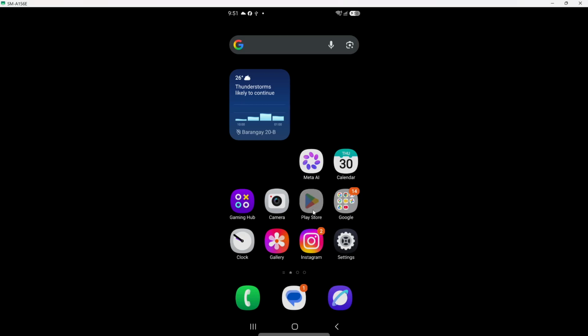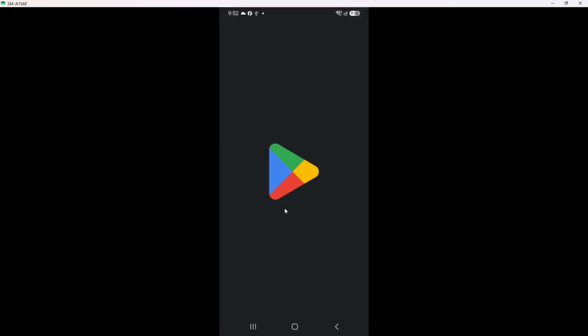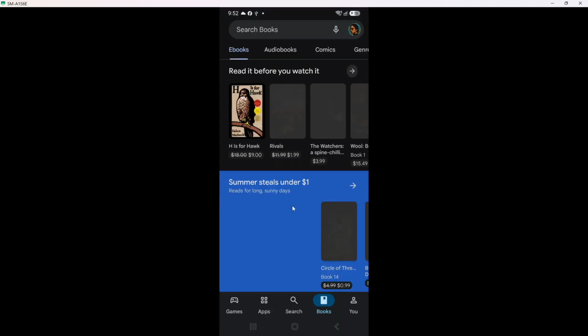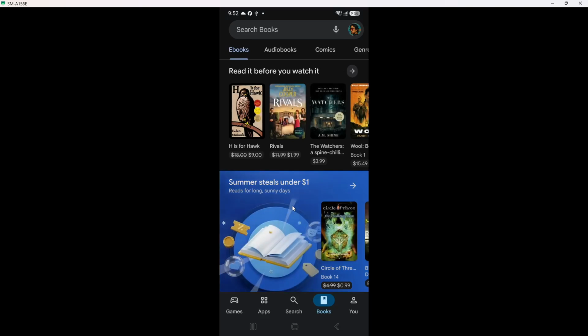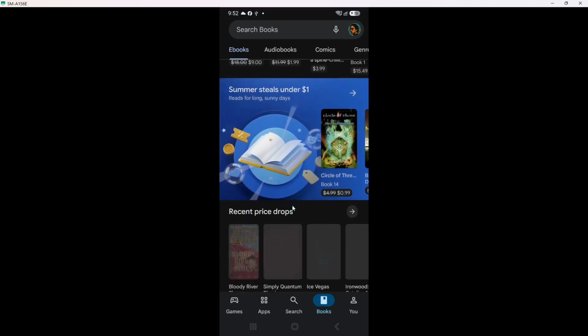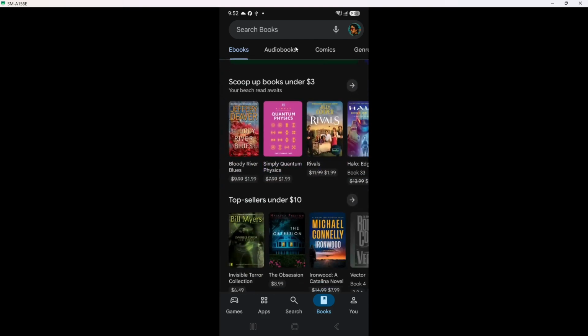You can find the Play Store icon in your app list or on your home screen, and it usually has a multicolor play triangle. Once you tap it, the Play Store home screen appears, with a search bar at the top and different app suggestions below.